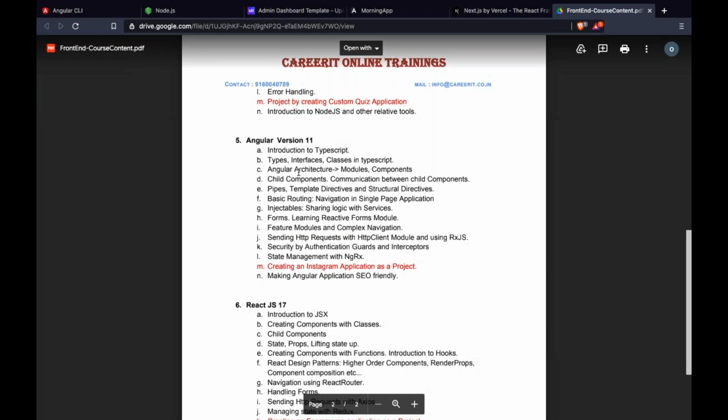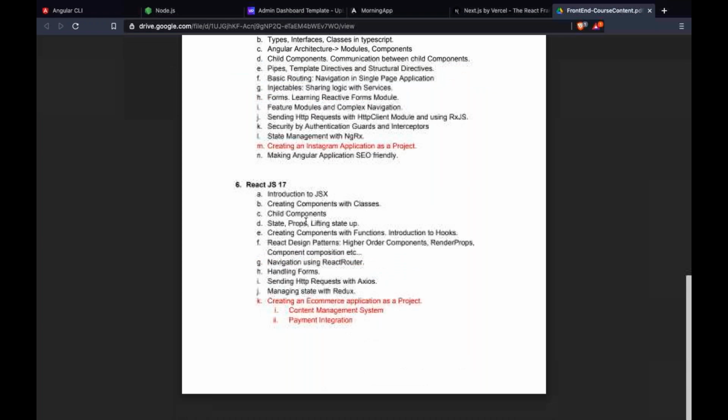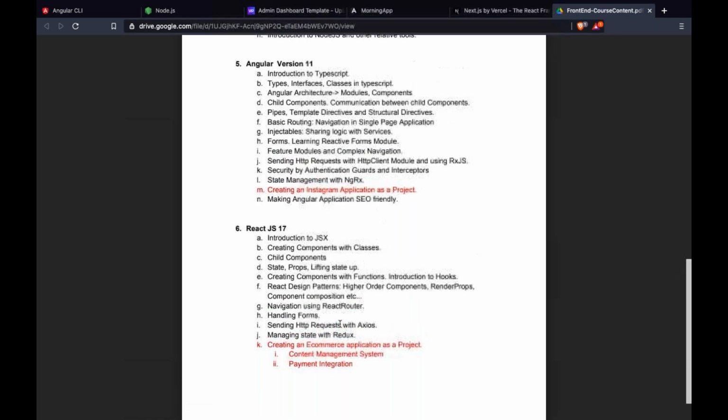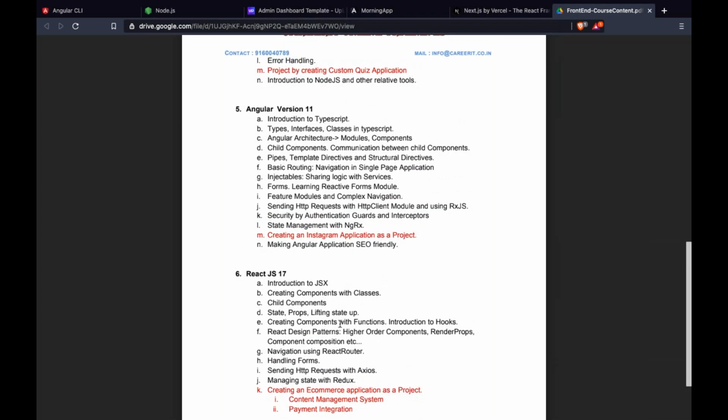Then creating one simple photo blogging application as a project, and this is part of your Angular. And as a part of your React, creating an e-commerce application system which has two different modules. One is a content management system, creating a lot of pages dynamically and controlling the content from the admin panel. And payment integration: I will create one InstaMojo payment account, and then I will try to integrate that.